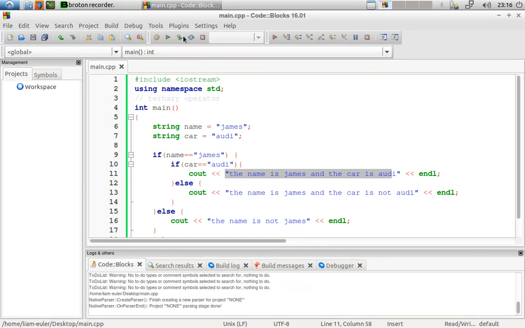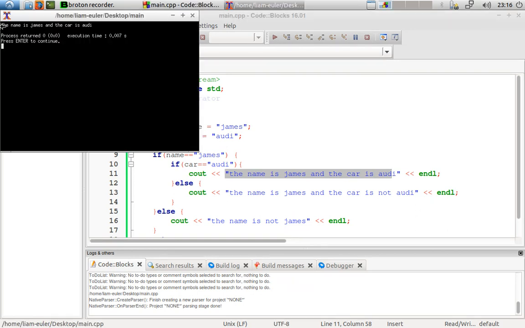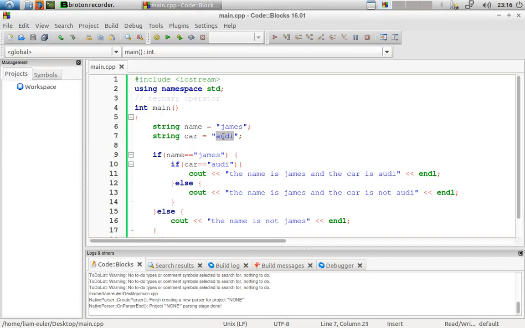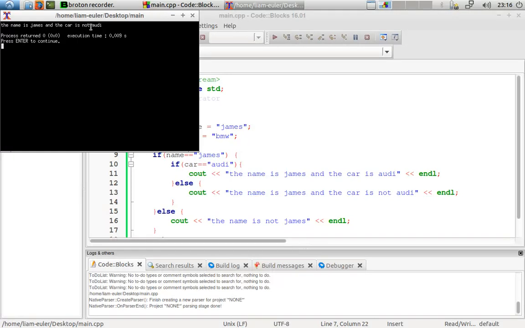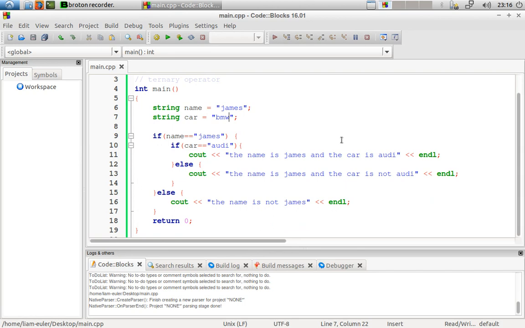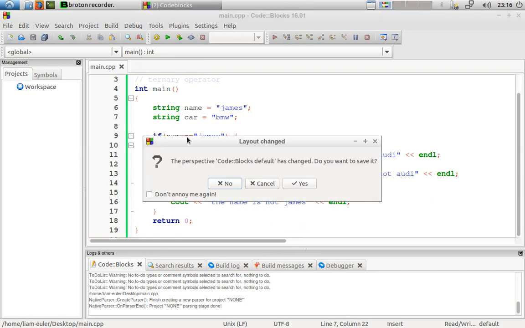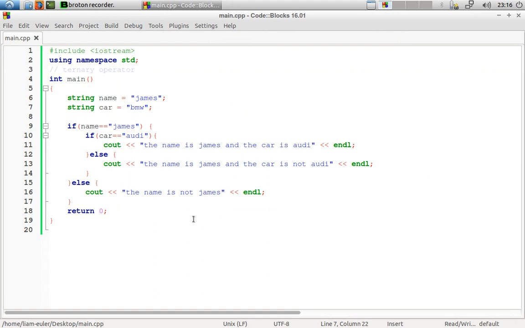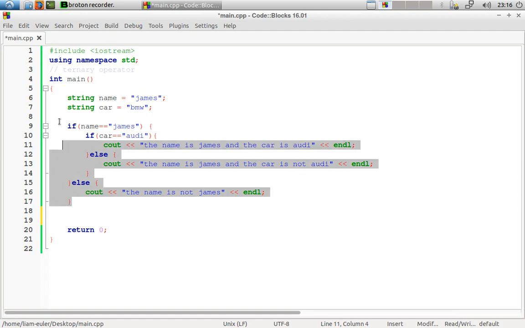So let me just build that one. And you can see the name is James and the car is Audi. Now consider I changed the name of the car. Right. Now this one should get printed: the name is James and the car is not Audi. Now the same thing can be written using the ternary operator, in just a single line. Alright, I'll show you how it's done. Let me just comment this.